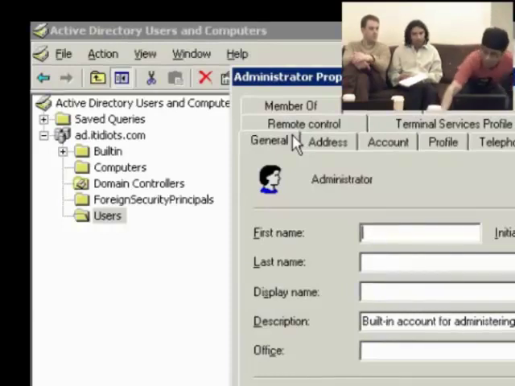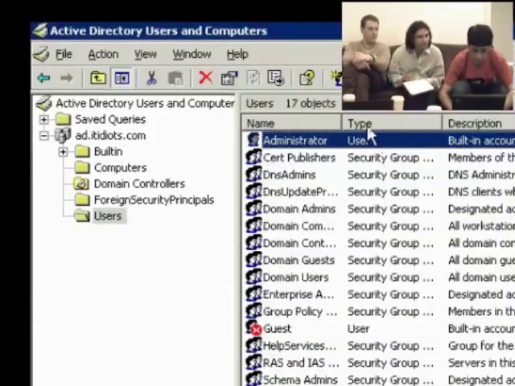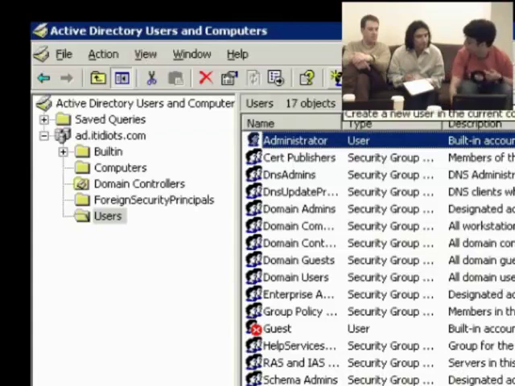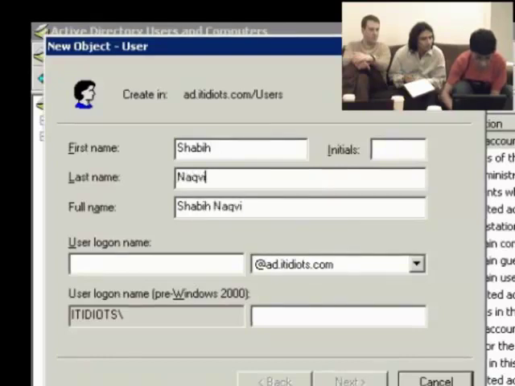So just as a bit of a recap from last week, let's create a user account for Shabby. I'm just going to use this shortcut here, create a new user account. Your first name is Shabby. Your last name is M-A-Q-V-I. I still haven't come up with a good description yet for him. And your full name is, let's see if I can remember this.